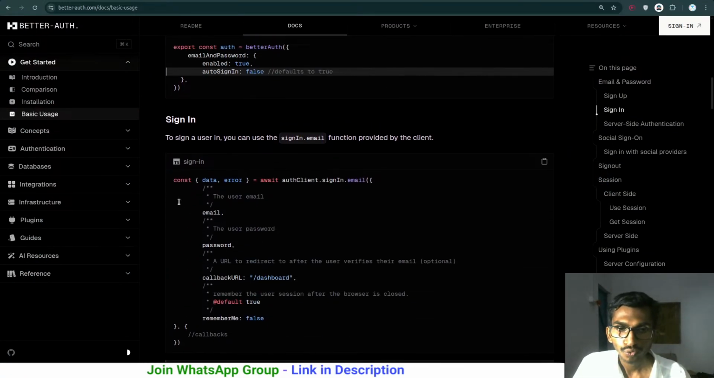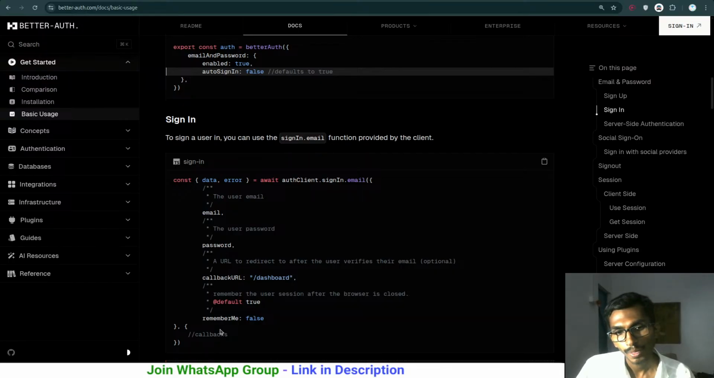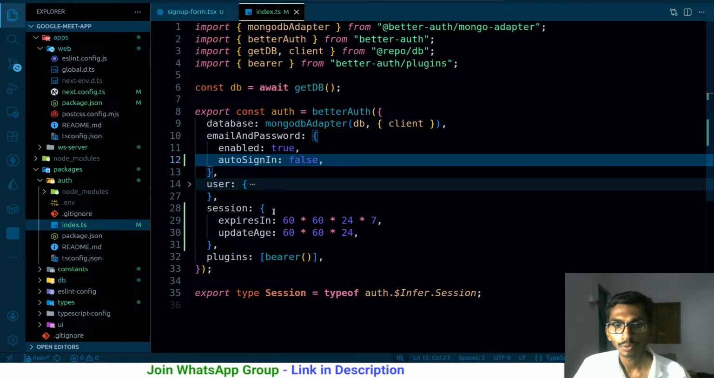And then what else do we have to focus on? When I'm signing in, I have to give the email and the password. A URL to redirect to after the user verifies their email, optional. So that's also fine. Callback URL over here, this is definitely optional. And then remember the user session after the browser is closed. Remember me, by default it is false, and that's great. Let me keep it false.